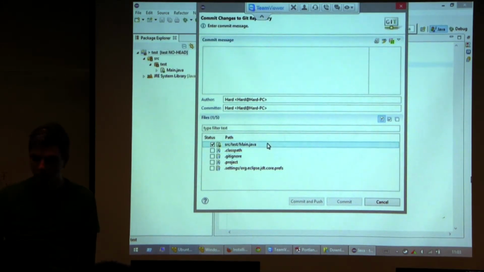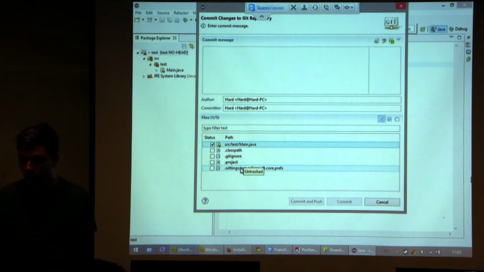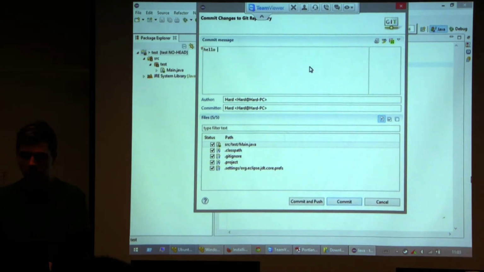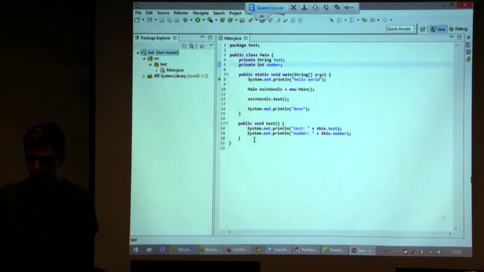You can see I manually added the main file. I didn't index the classpath, the gitignore, and the project file. So if I want to commit them all, it will automatically add them for me without specifying that I want to add them explicitly. And then I can specify a test message, hello from Simon, whatever. And then I can say commit. And you can see now everything is perfectly fine, everything's happy.